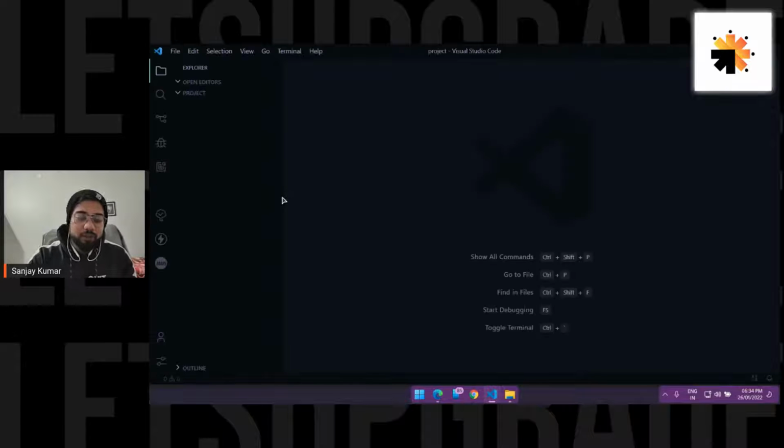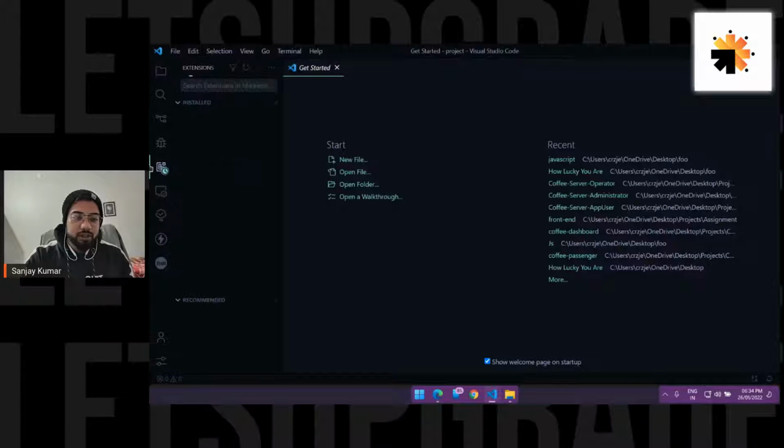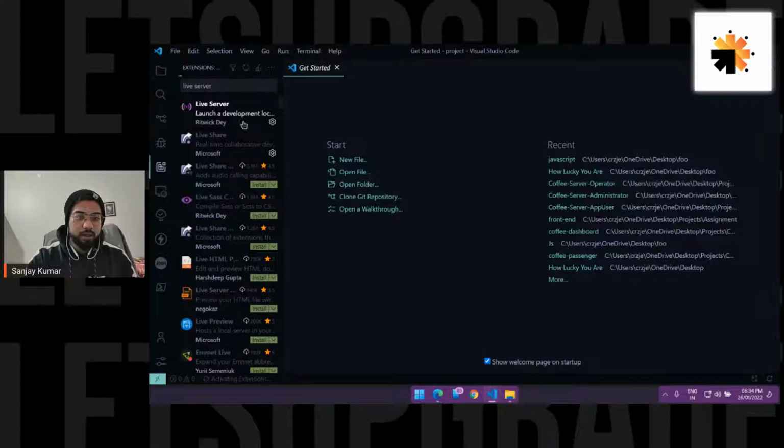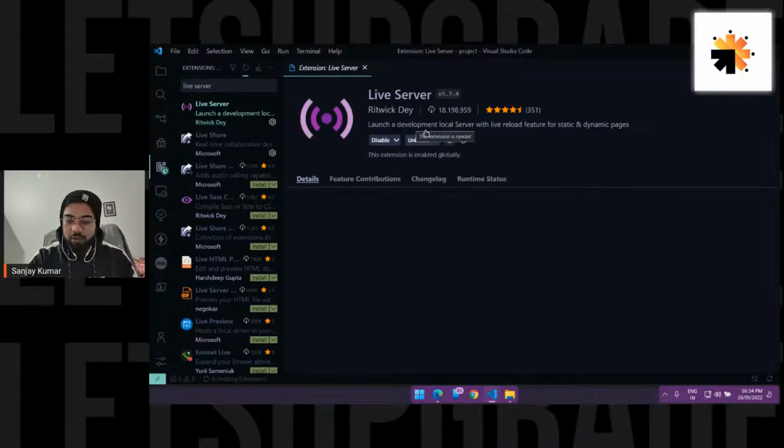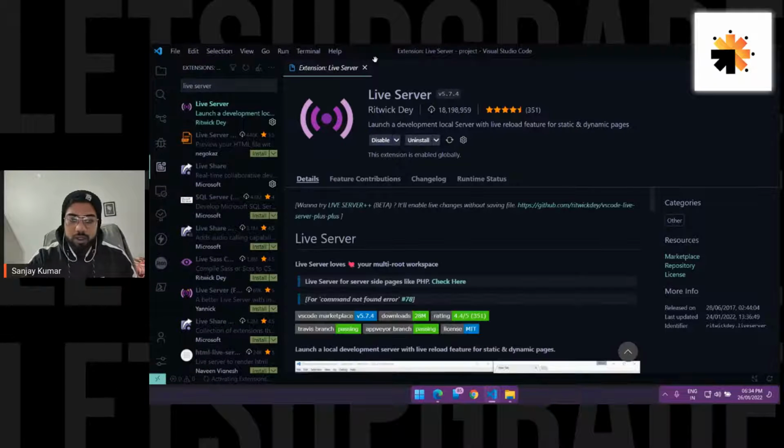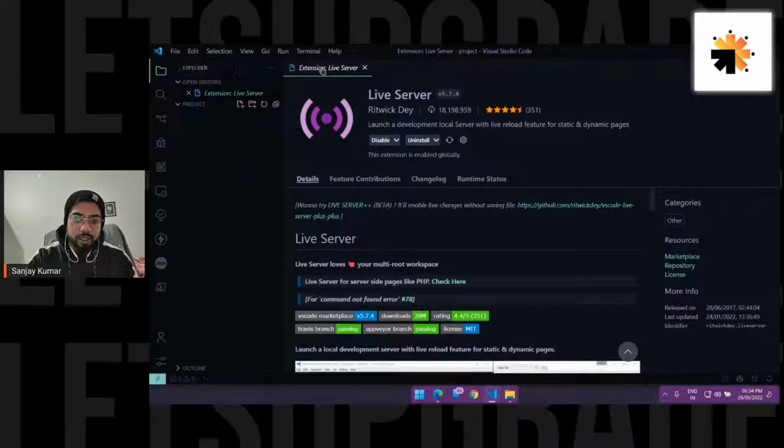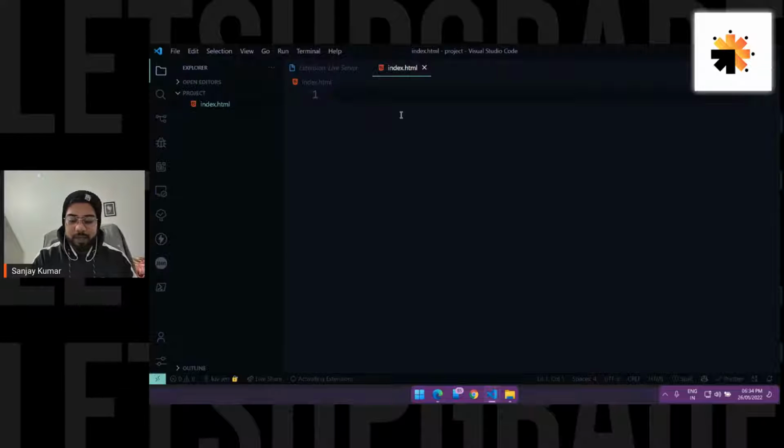Once you have opened VS Code, go to your extensions here and just download Live Server from your extensions list. Okay, so install this. Once you have installed this, you will be getting a new icon down in the bottom tab bar. Wait for it to load. Till then, just create a new file with the name index.html, and it's a simple HTML file.